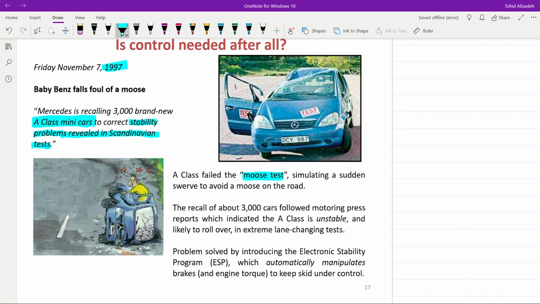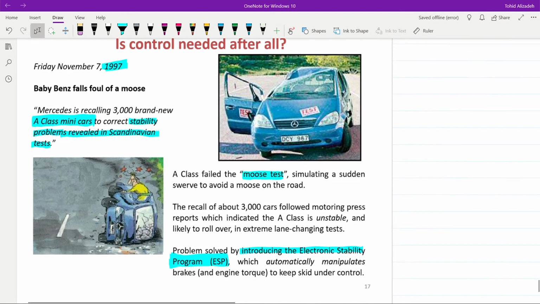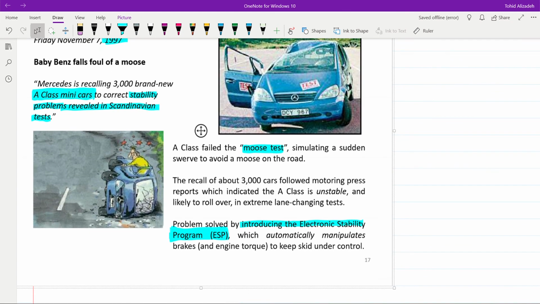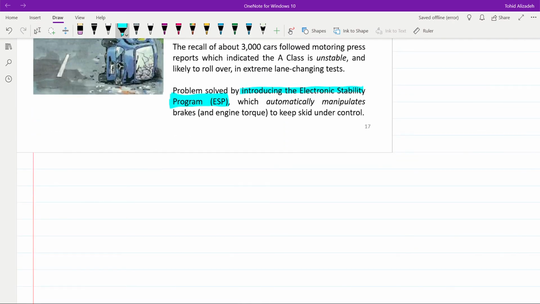and they indeed solved the problem by introducing the electronic stability program, or ESP. You can assume how much money they have spent on this, but anyways, the control system introduced here solved a huge problem. So you can see how useful an automatic control system could be. All right, so that's all for this introductory lecture. In the next lecture, we will start to study the control systems in more details.